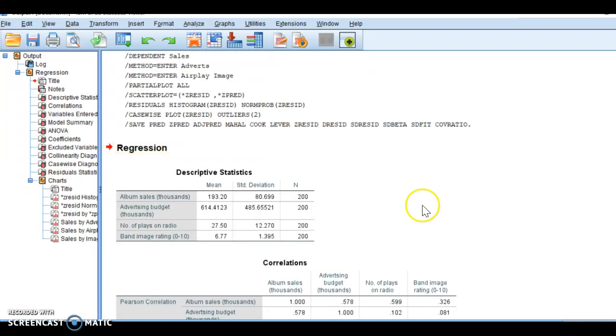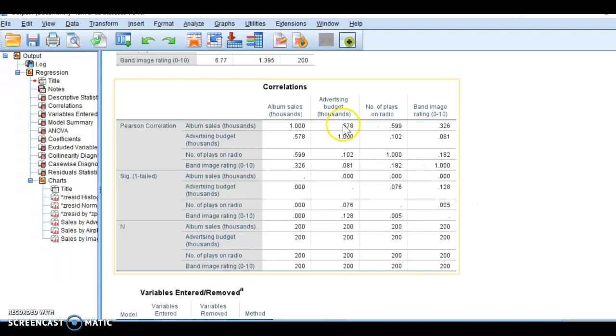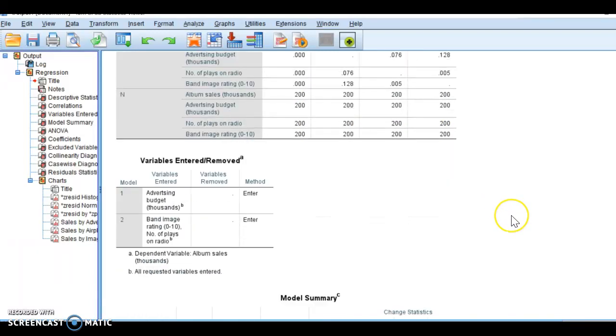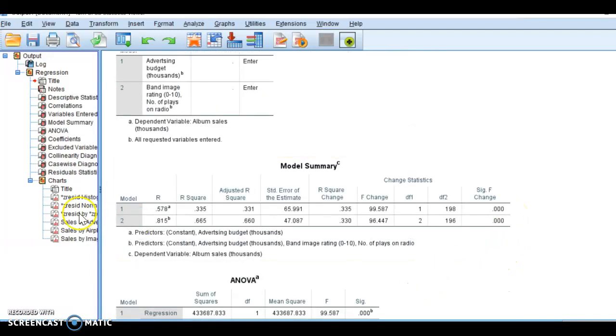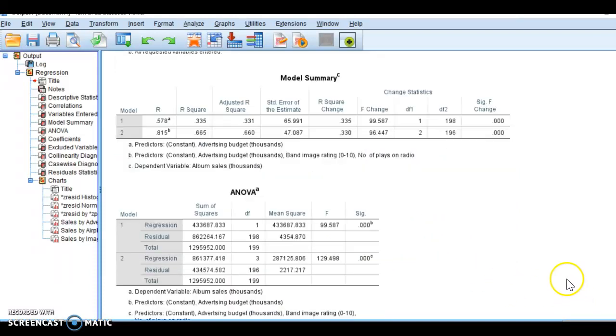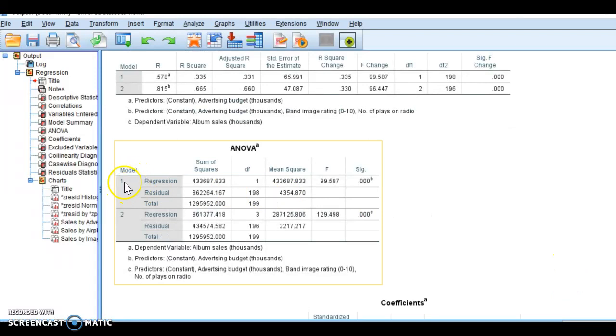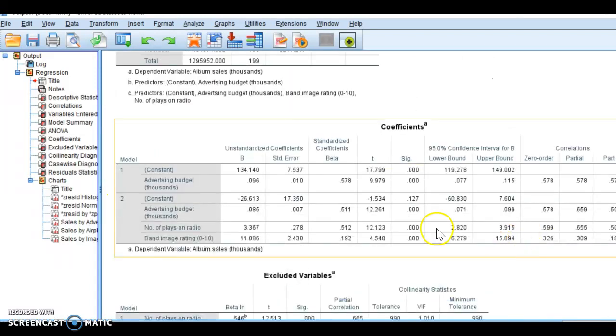Sorry that took a little bit of time, but here are my descriptive stats, and I'm going to go through each one of these in the next few presentations. So my descriptive stats: my mean, my standard deviation of my data. Here are my correlations between my variables and my significance, and I'll talk about these. We'll talk about the model summary. This is model 1 with only advertisement put into the model, and model 2 is advertising, image, and number of plays. We'll talk about each one of these models. There's our ANOVA for model 1, model 2, and our coefficients.